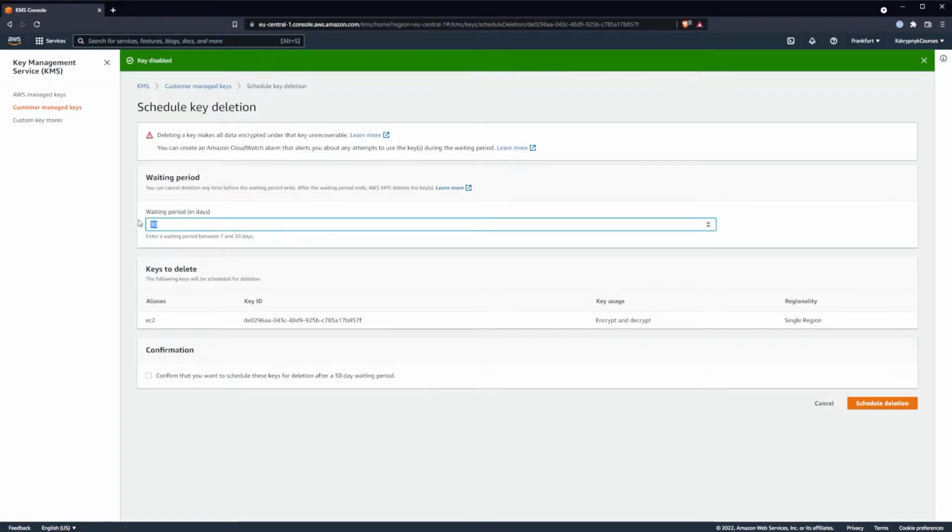As we don't have any data encrypted by this key, let's put here the minimal waiting period, which is 7 days. Please try to keep this value in mind. Confirm this action and delete.